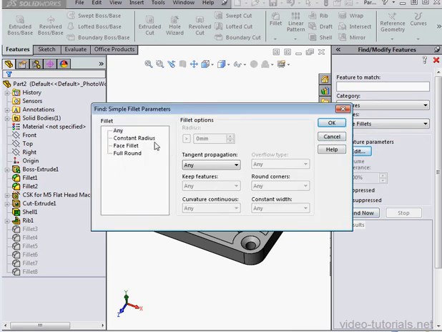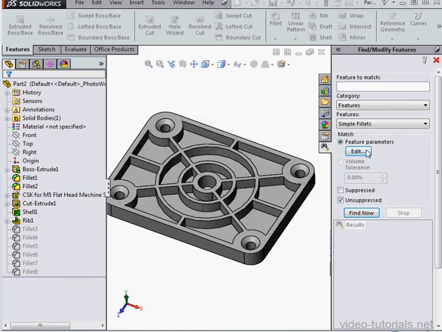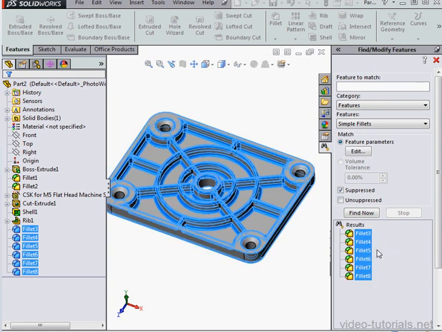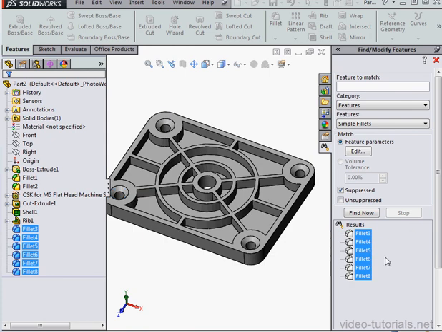Click Edit. Choose a constant radius type of fillet. Select any for all the options and click OK. Uncheck Unsuppressed and click Find Now. Let's window select all of the fillets, right-click and select Unsuppress. If I want to suppress them again, just right-click and select Suppress. This concludes our video about the Simplify Part tool.